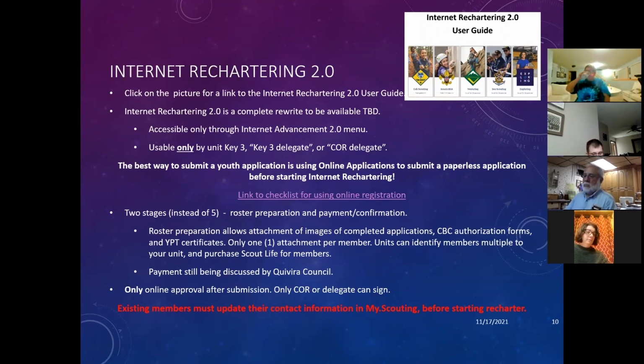So roster preparation now will allow you to attach images of completed applications, background check authorization forms, and YPT certificates. You may only have 1 attachment per member, and units can identify members multiple to your unit, and you can purchase Scout Life for members in the Recharter software. That's pretty much it. That's the only thing it will do.